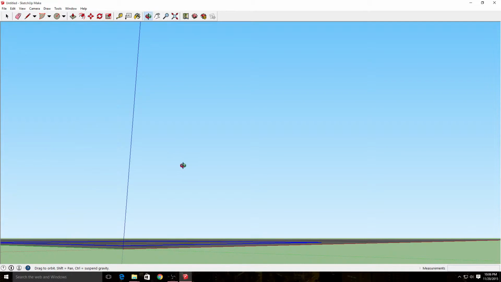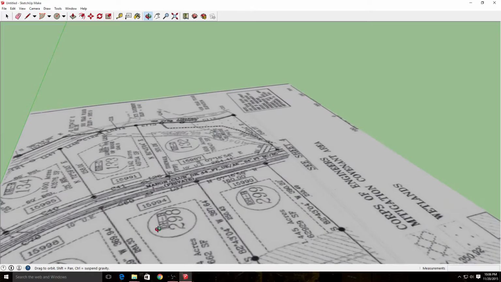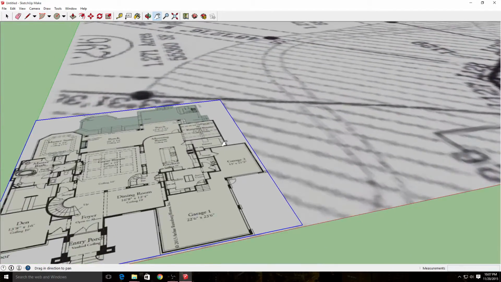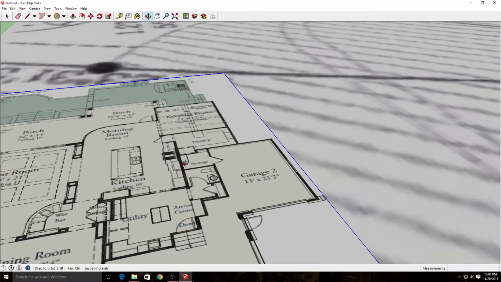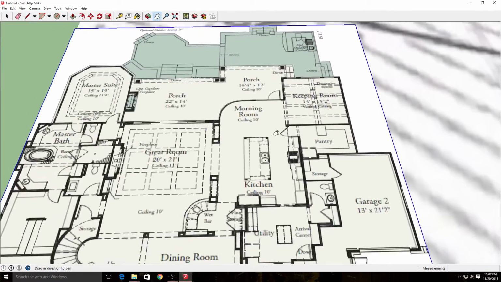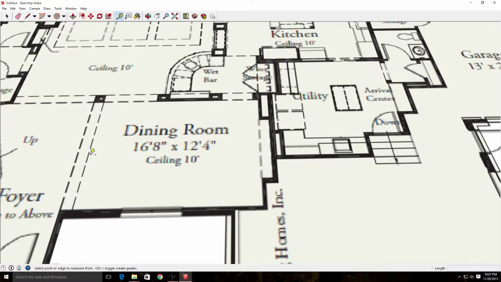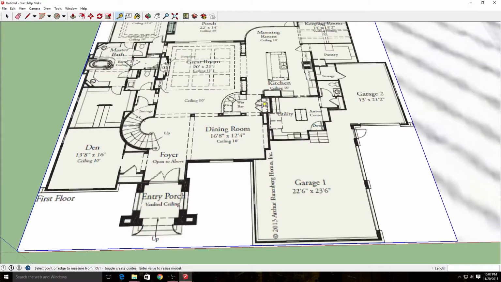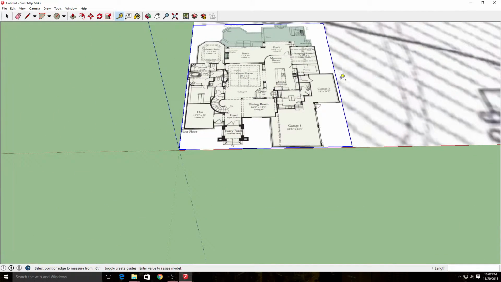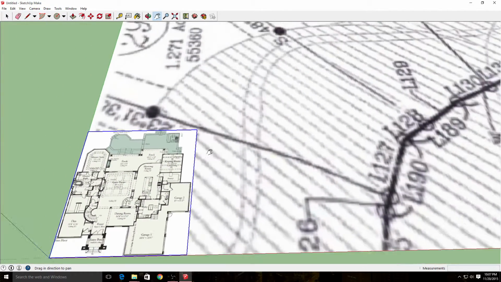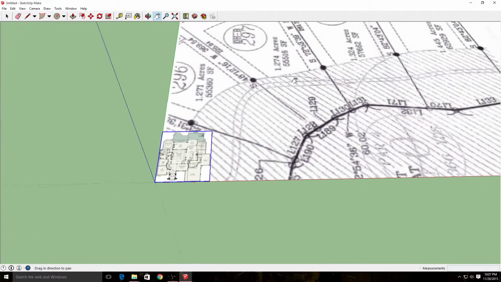Okay, and let's go back and look at it. How pretty. Let's see if that dining room is still the right measurement. Yes, it is. Look at that. Okay, now how do I get this to be positioned where I need it? That's where it gets a little funky.